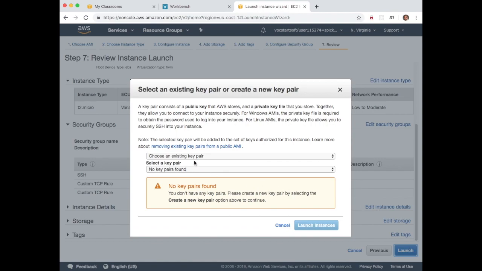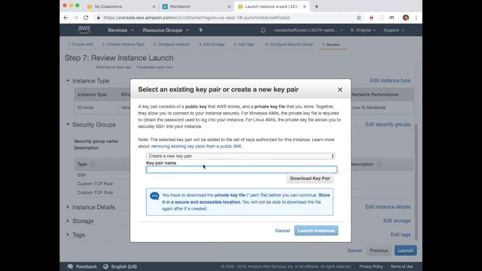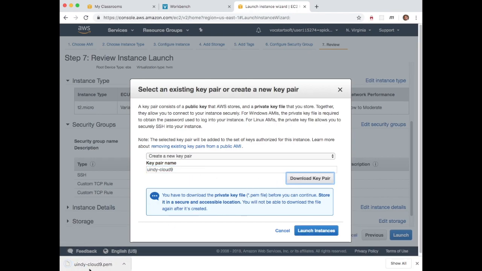You want to create a new key pair since you don't have one handy, so we'll just call that uindy Cloud9. Okay, and download it. It should go to your downloads folder. Then you can launch the instance.